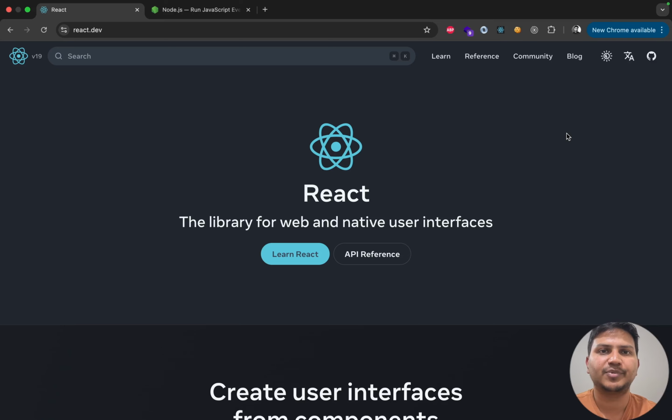So let's dive in. Before we start coding, let's answer this question. What is React? This is the first question that comes to mind. React is nothing but a JavaScript library that helps us build user interfaces. And when I say user interfaces, you can build either web user interfaces or native user interfaces. When I say native, it means you can build for mobile and desktop, and when I say web, you can build for any browser-based application. So this is what React is.